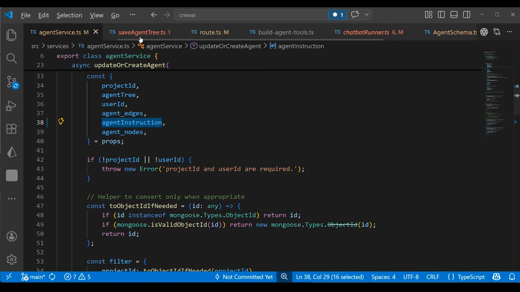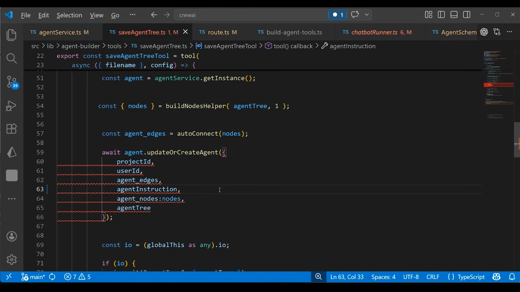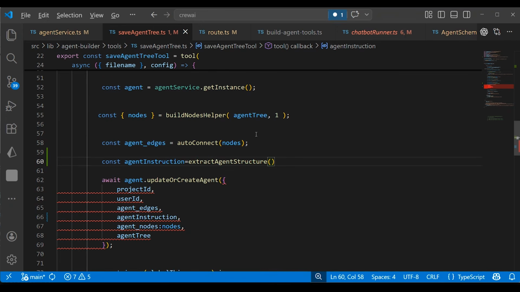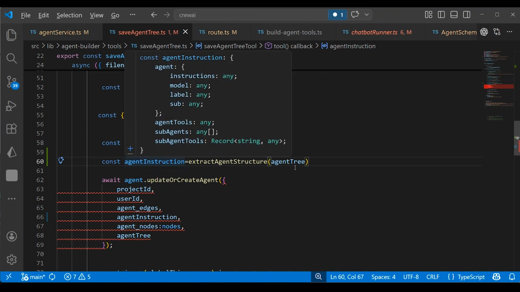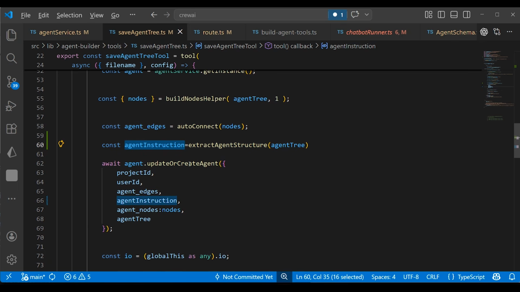Now let's head into the save agent tree. We're going to pass it in right here. I'm going to pass const agent instruction, extract agent structure. I'm going to call that function in order to get the agent instruction, and I'm going to pass it the agent tree. Let me see the type here. Okay, we get a header. We're going to take that and save it into the database.